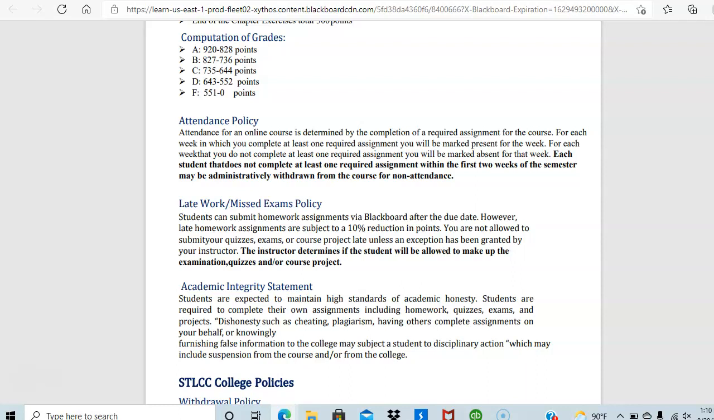The attendance policy. For an online course, you are considered as being in attendance once you complete at least one required assignment for that particular week. Again, to be marked as being in attendance for an online course, you must complete at least one assigned assignment for that particular week. This is important.